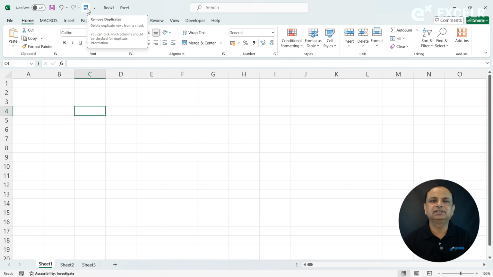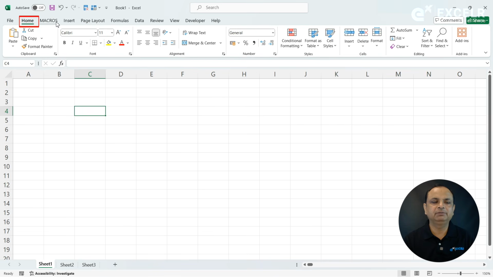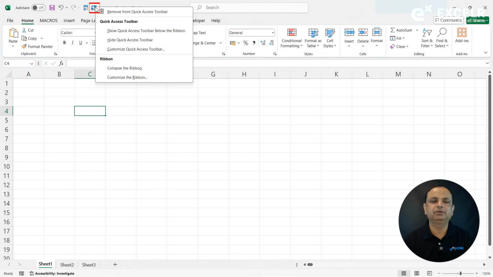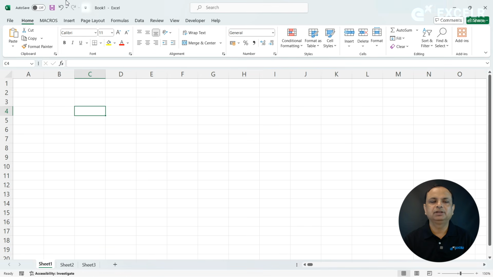So the name itself suggests that any tool you use more frequently, you can add to your QAT. For example, if you go to the View tab and most of the time I use Freeze Panes, just right click and add to the QAT. Wherever I am right now, if I want to use these tools, I can go to the QAT and access them. But sometimes if I don't want this, you can follow the same process: right click and say Remove from the QAT. So this is the way you can customize your Quick Access Toolbar.